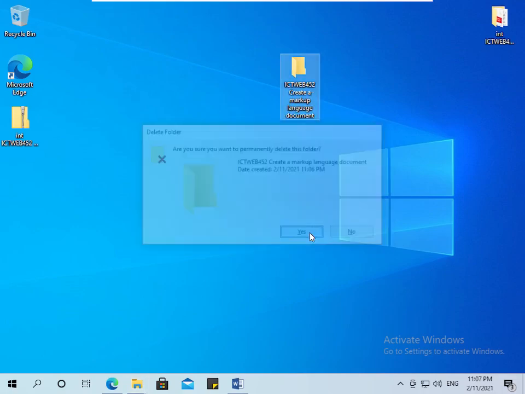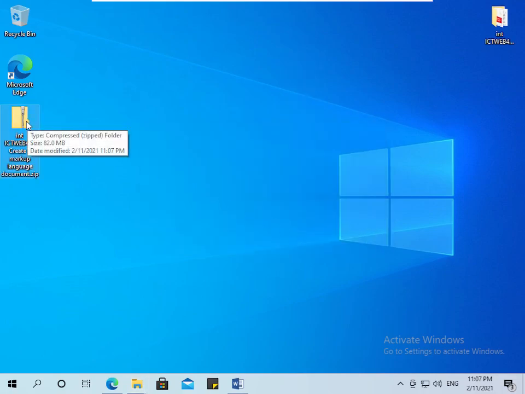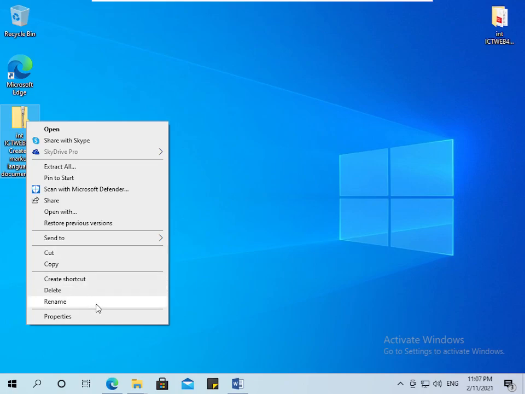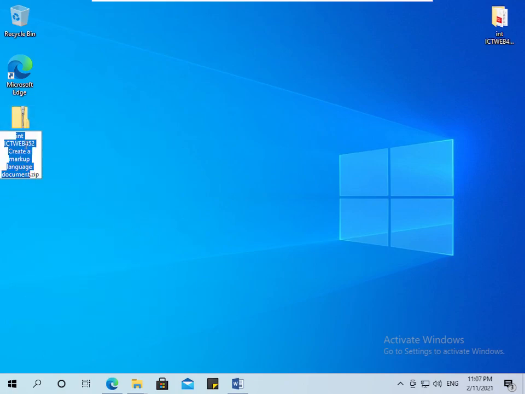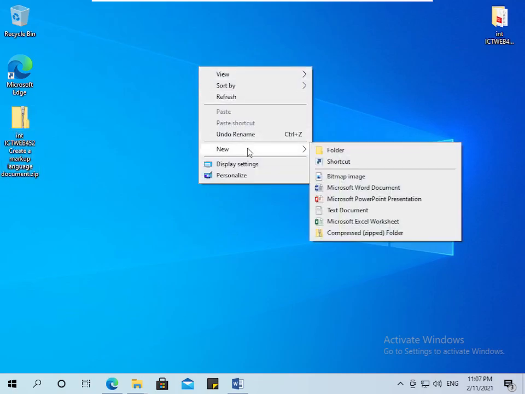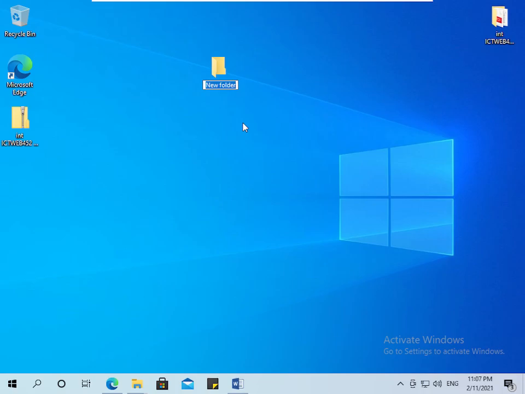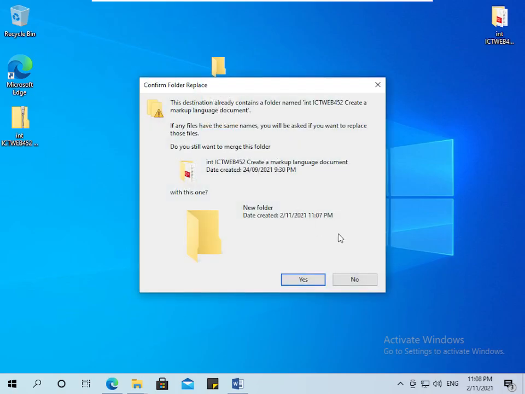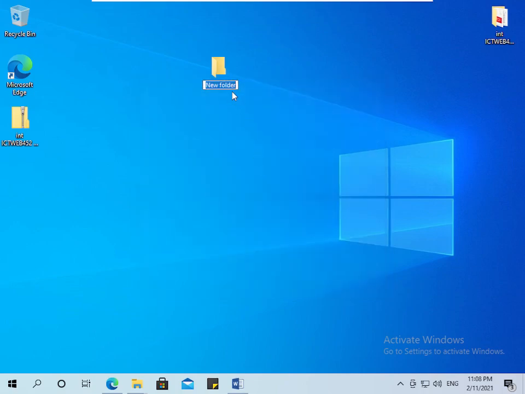Actually, I might delete that again. Delete, yes. So I might right click, or press F2 on the keyboard and rename, copy that folder name, create new folder, paste the same name. No, I don't want that. I want ICTWEB452 create a markup language document. So that's my folder, and this is my zip folder because it has zip on the end.